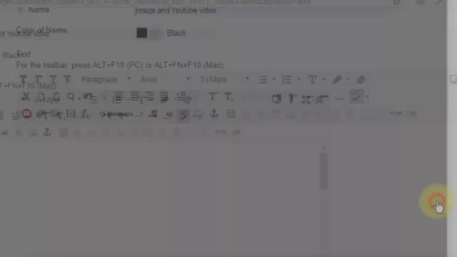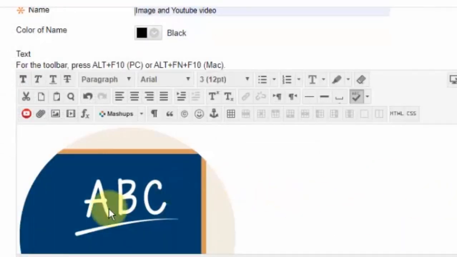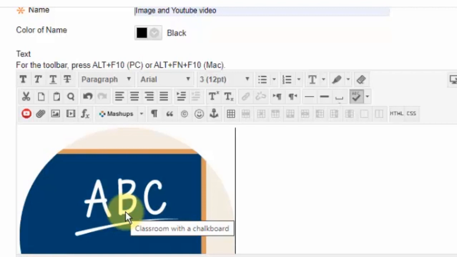And I'm going to insert this image. As you can see, when I hover over it, I get that screen tip for this image. It's good practice to always add that so that your students know why this image is being referred to, or why it's important. So that's an image that we added from our desktop.